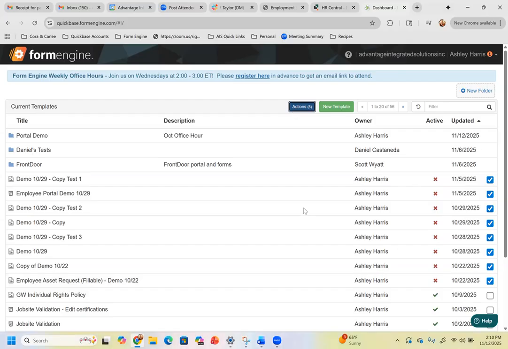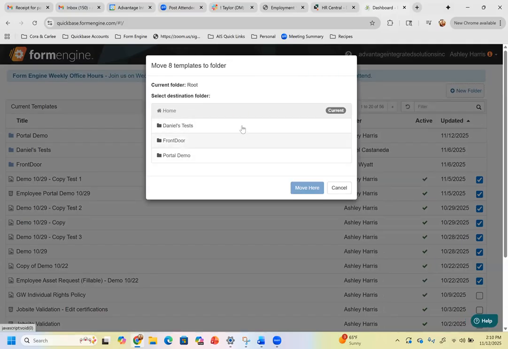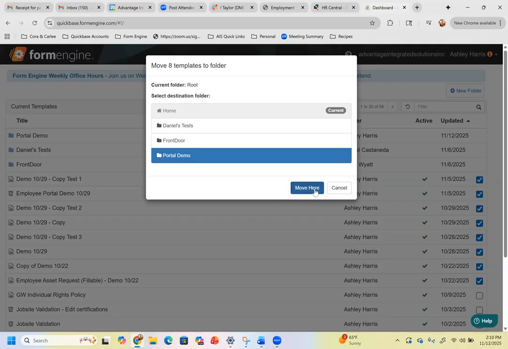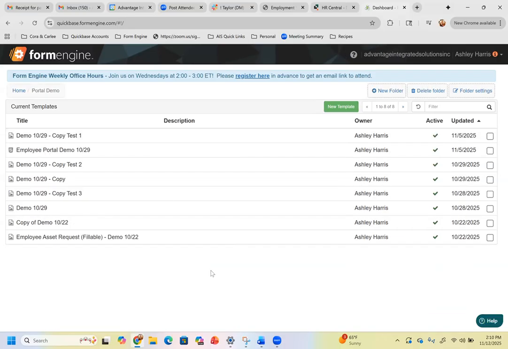But let's go back to actions. We're going to reactivate those forms. And you can see they all instantly have a green checkbox now. And I'm going to move them. So once I click move, you can see all the current folders that I have, and I'm going to click move to my portal demo folder. Move here. Now, if I click on my portal demo folder, here is all 8 of my forms.